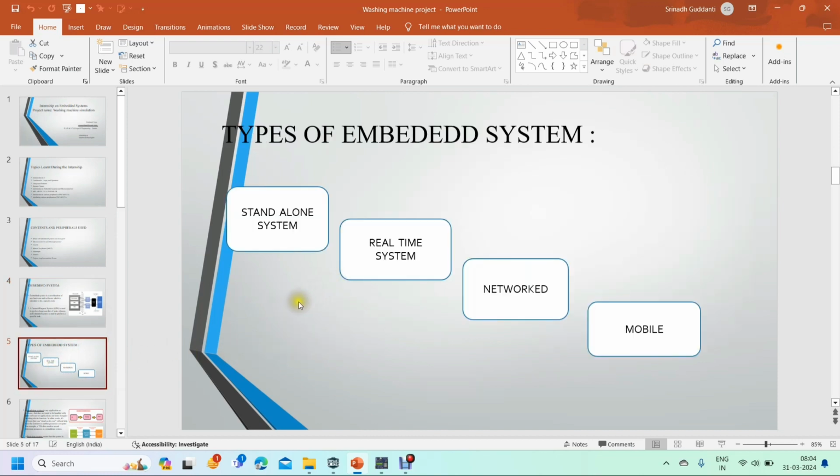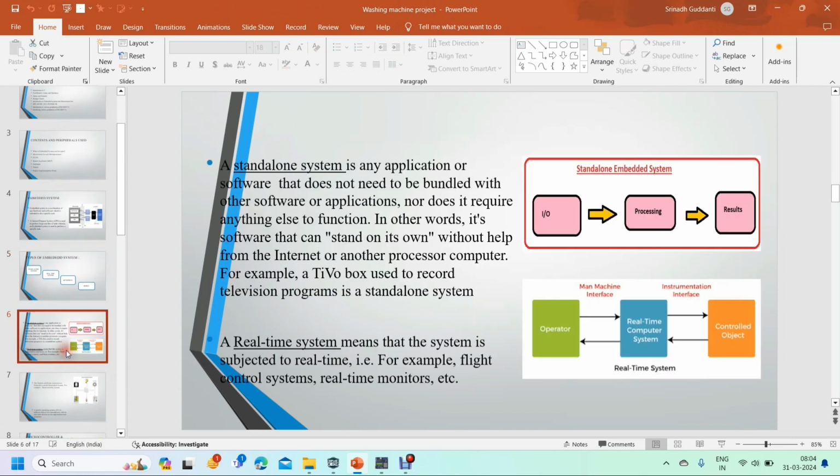These are the different types of embedded systems: standalone embedded system, real-time embedded system, networked embedded system, and mobile embedded system. A standalone embedded system is any application or software that does not need to be bundled with other software or application, and it does not require any internet services. So it's basically a standalone device which does not follow the network protocol, like there is no internet connected to this system.